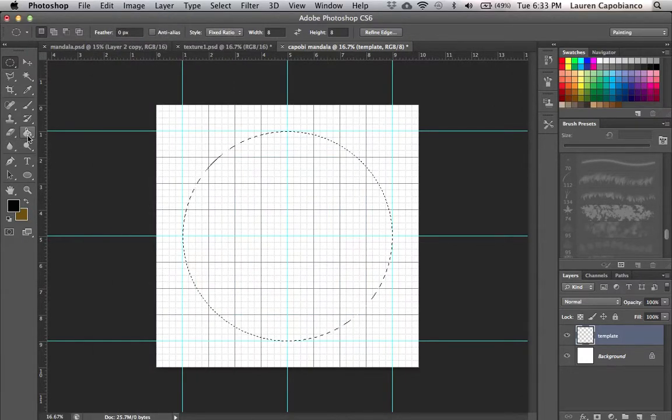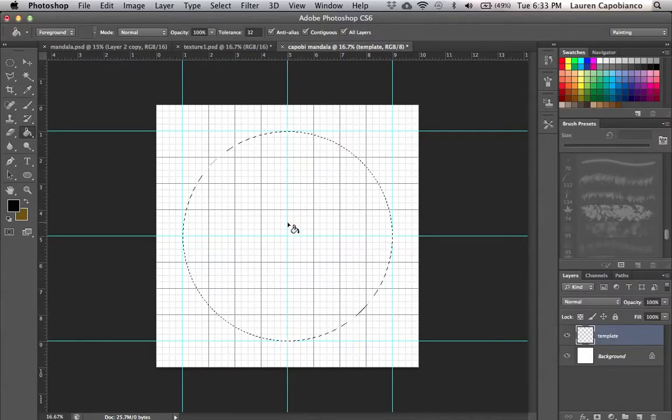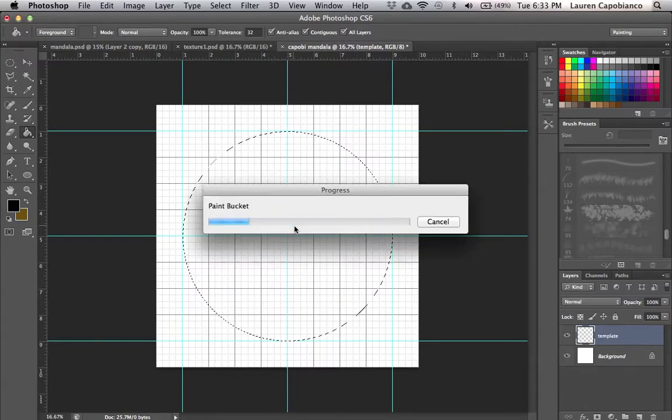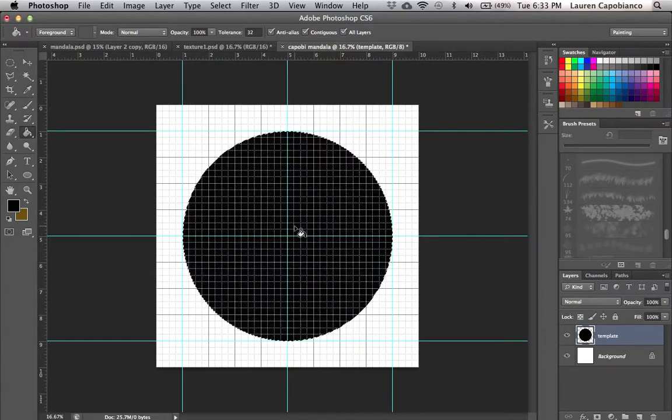Or Edit, Undo Fill. You can go over here to your paint bucket tool. Make sure you're in black. And you could just fill in the circle using your paint bucket tool. So there's two different ways you can do this. My computer's being a little slow tonight. Come on, Photoshop. There we go. Oh, what happened? There we go.